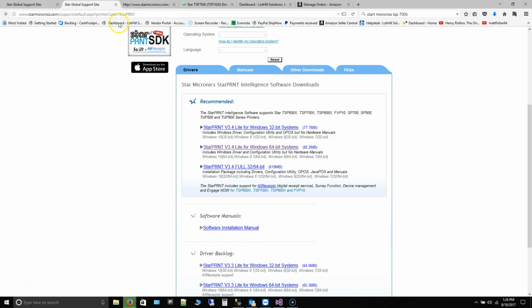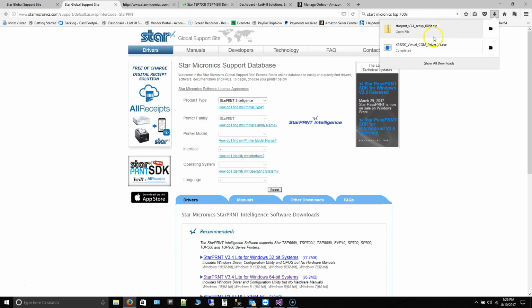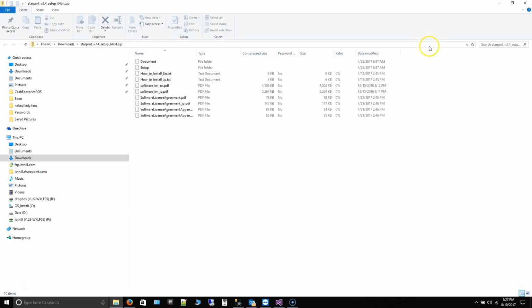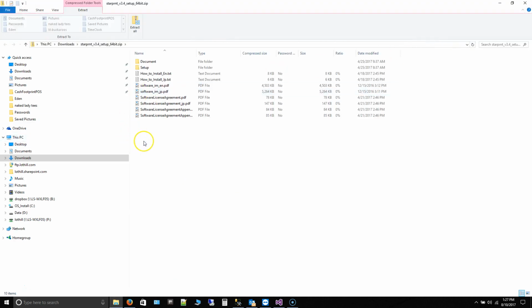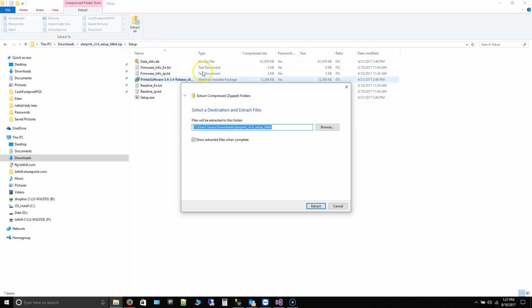All right. Now I would send you these links, but it looks like it's going to go right to the search anyway. So there's the driver. I'm going to open this up. Let's see. Setup. Okay, so that's what we want. I'm going to extract this to my downloads folder. We're going to open it when it's done.